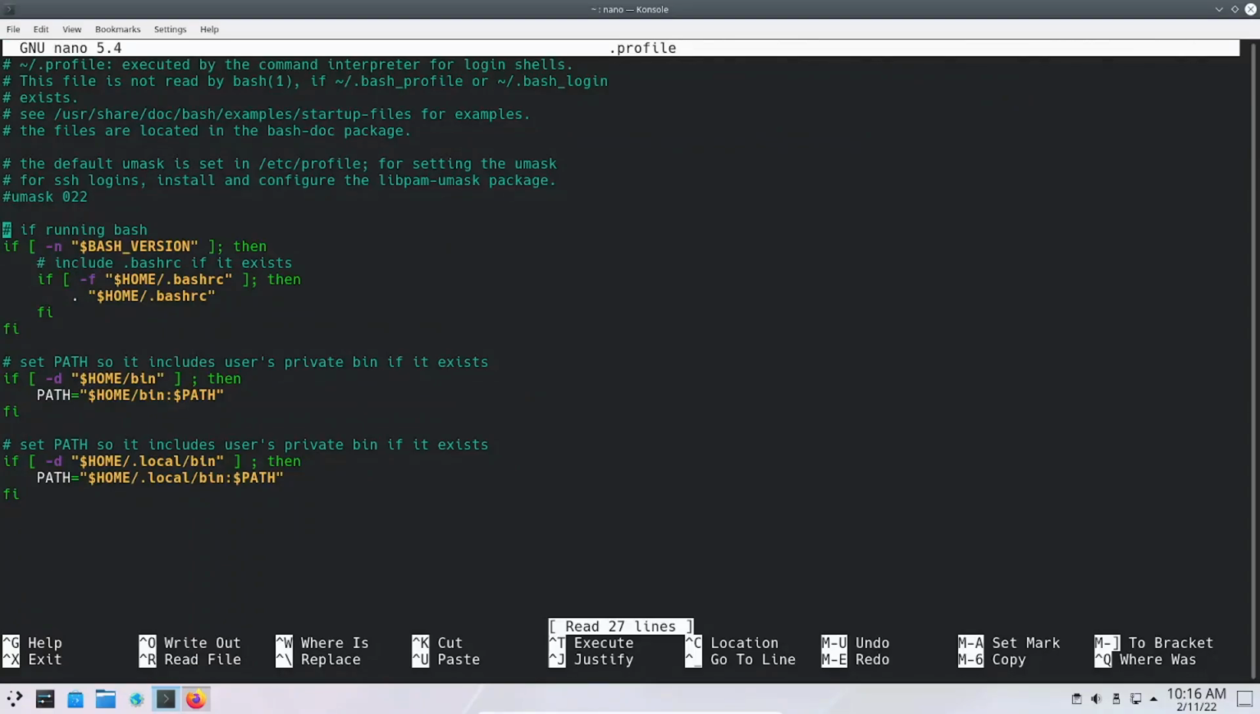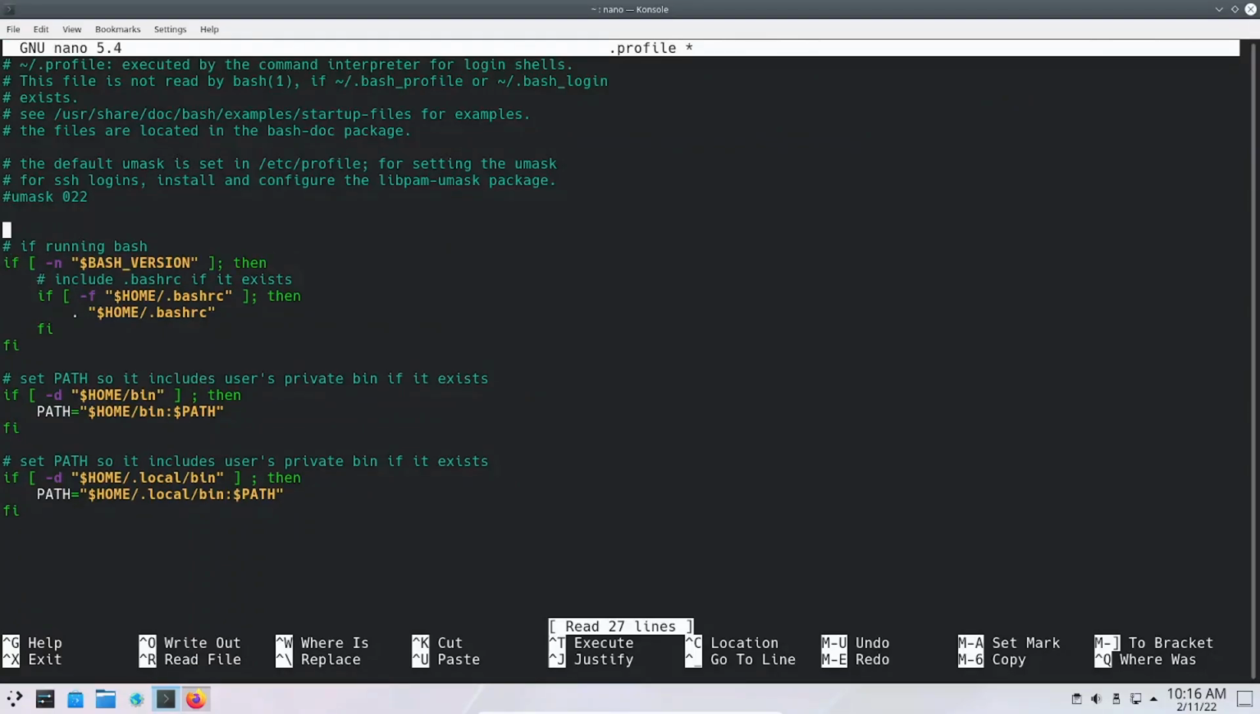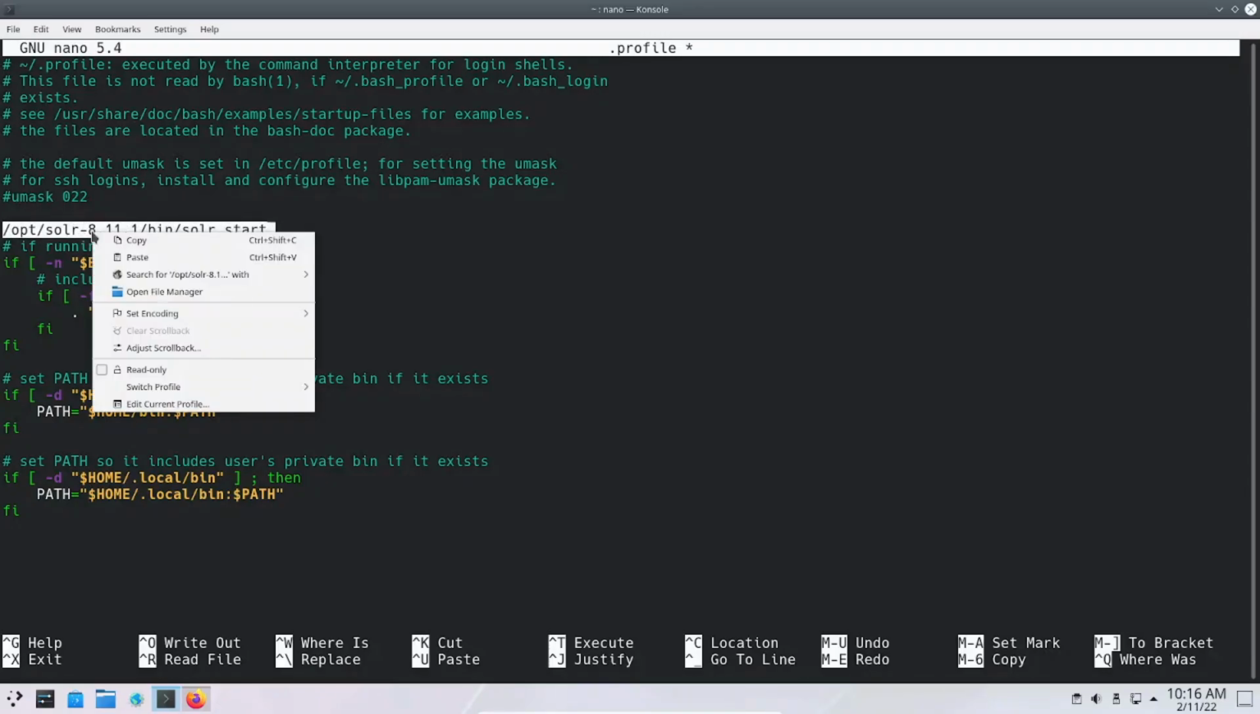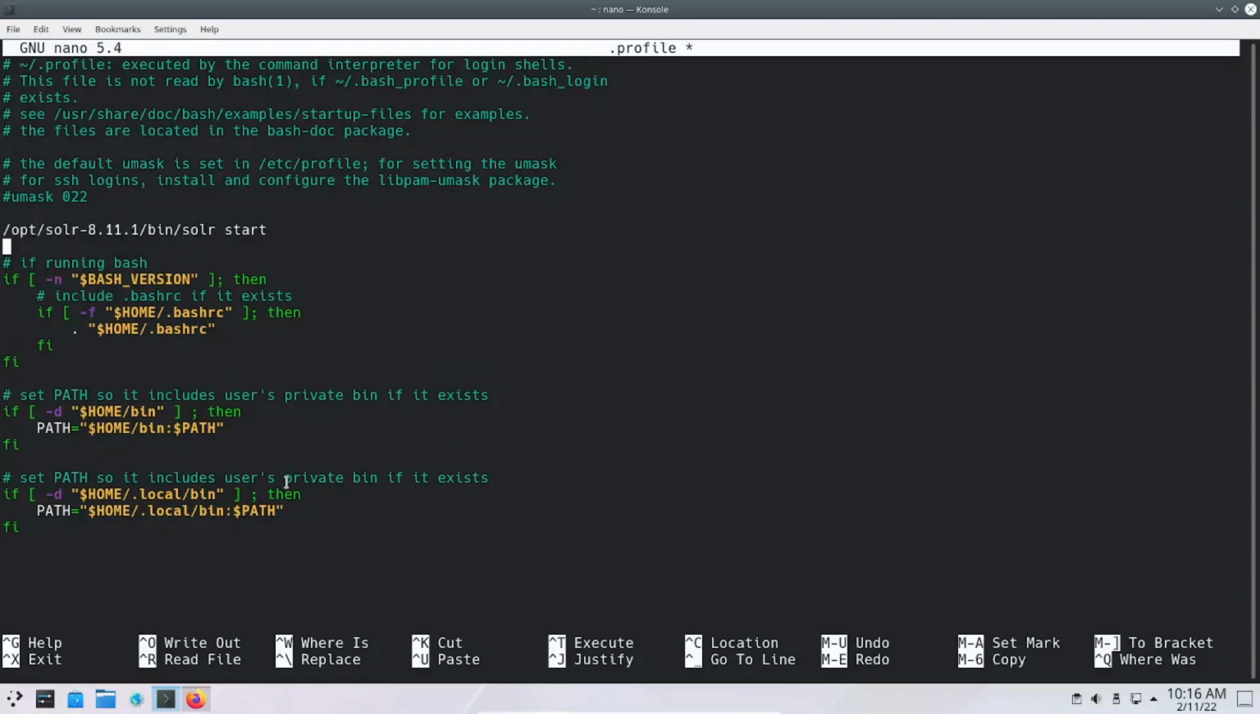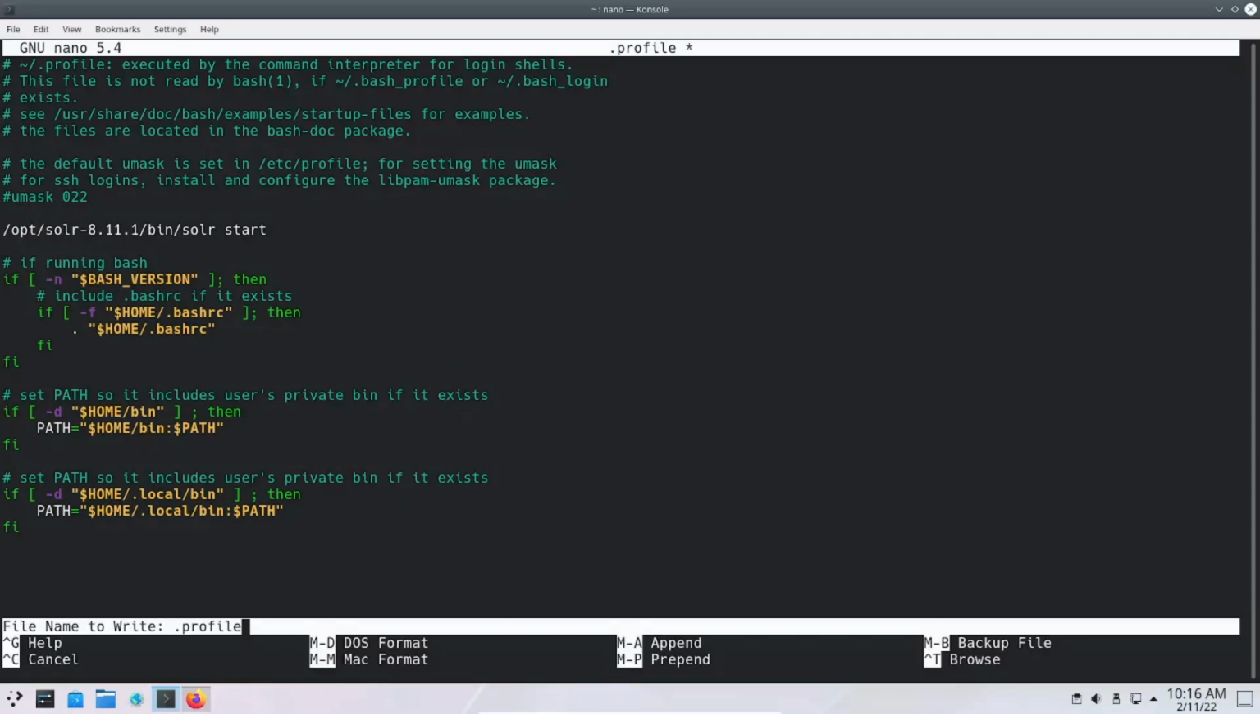And just before this if statement, I don't think it really matters where you put things, but what I'm going to do is just tell the system that, hey, when Jeremiah logs in, run this command. This is what this profile document does. And really all I need to do is just paste that directory path that I had. And then if I do a / and then solr, and then a space and start, this is the command to start Solr. So when I log in, this command right here is going to be run. And actually what I'm going to do is just copy this right now. And I'm going to go ahead and Control X to exit, Y to save, and then enter.